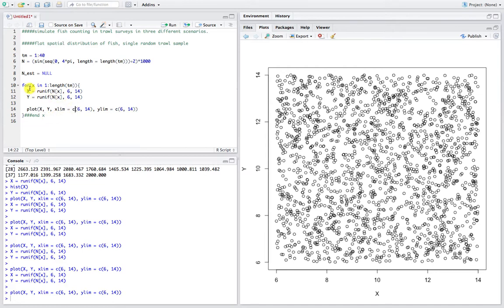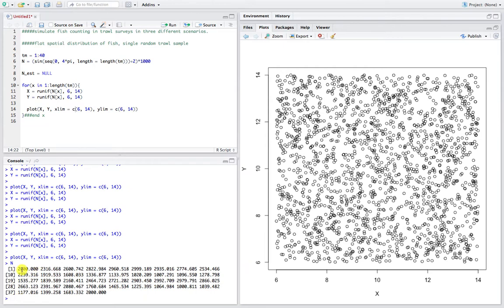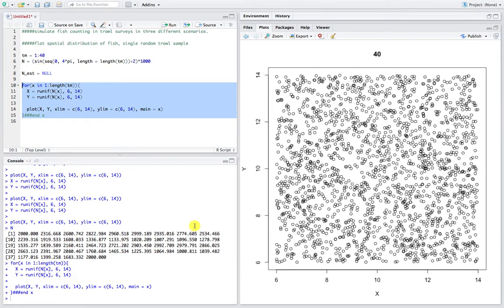So what happens in this x loop? x is going to count from 1 to 40, and then we're going to pull the xth element from n. So x equals 1 will pull 2,000, x equals 2 will pull 2,300, x equals 3 will pull 2,600. That's how many numbers we're going to draw. We'll run this. Let's do main equals x. So it's making a bunch of plots. The 40th year, that's what it looks like.